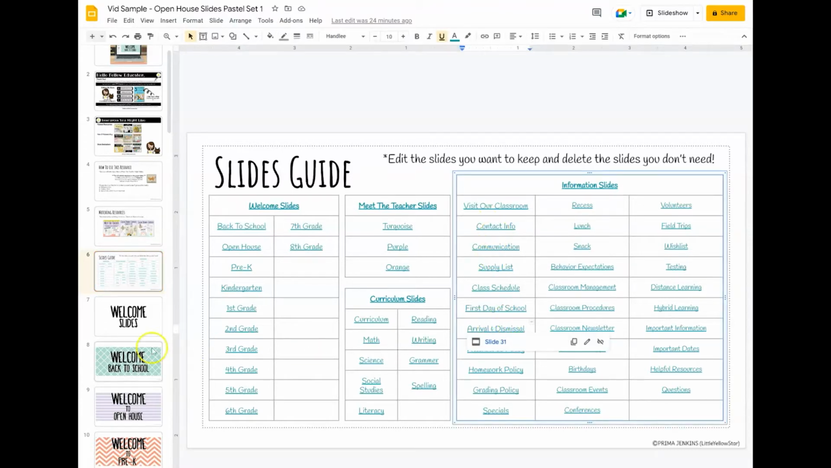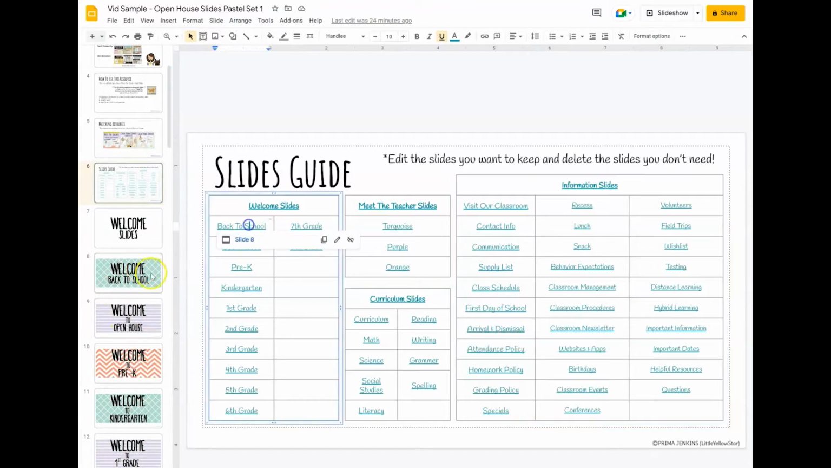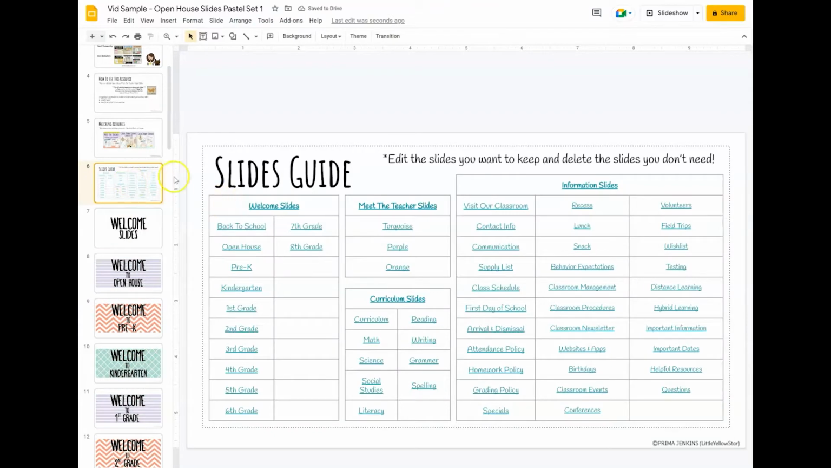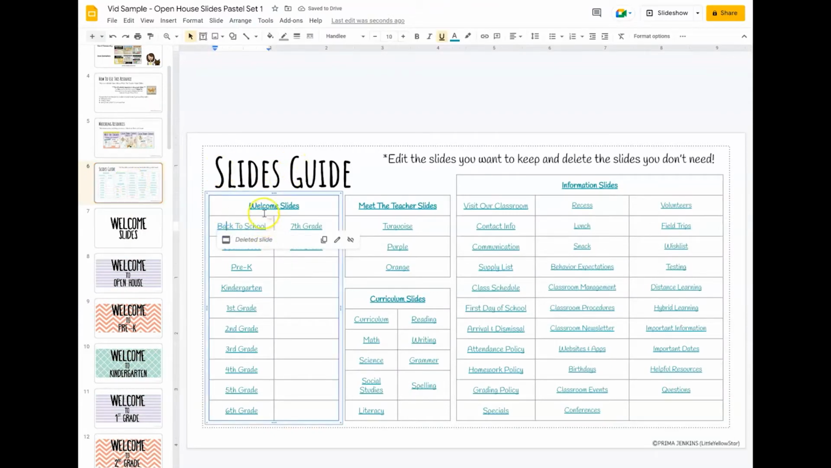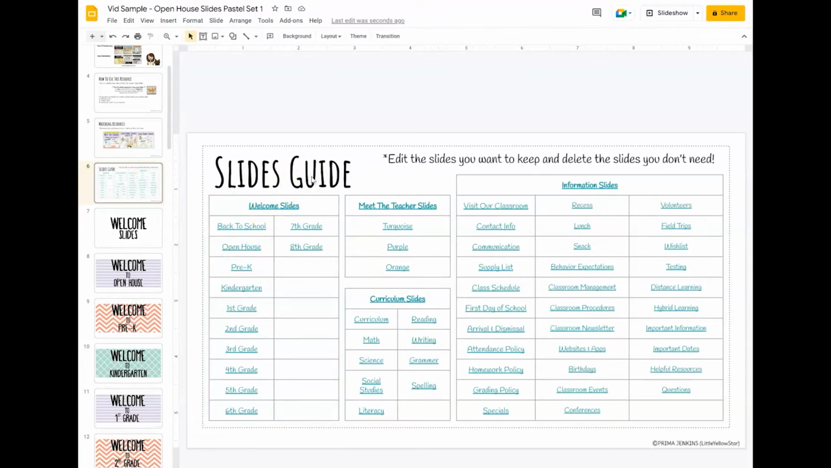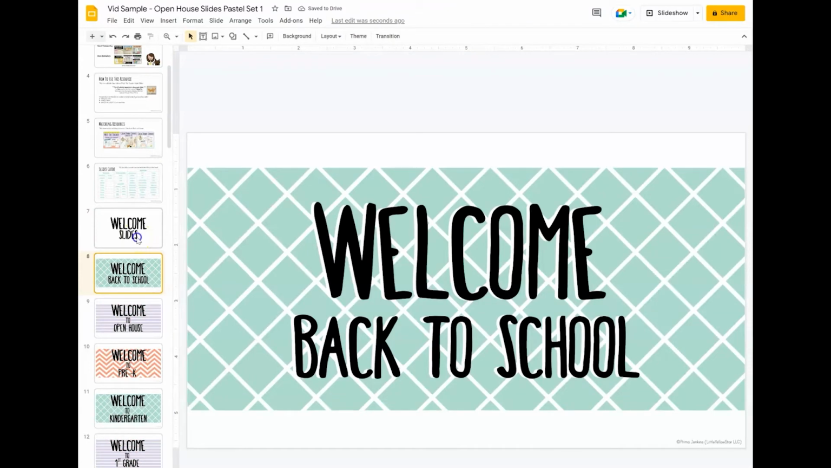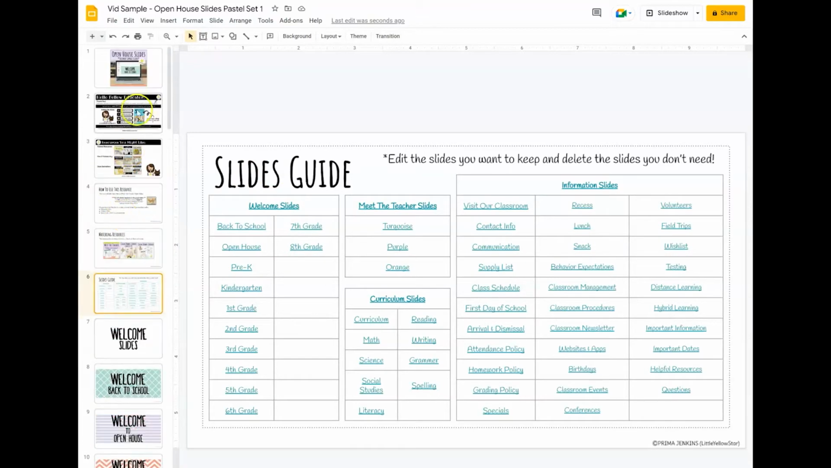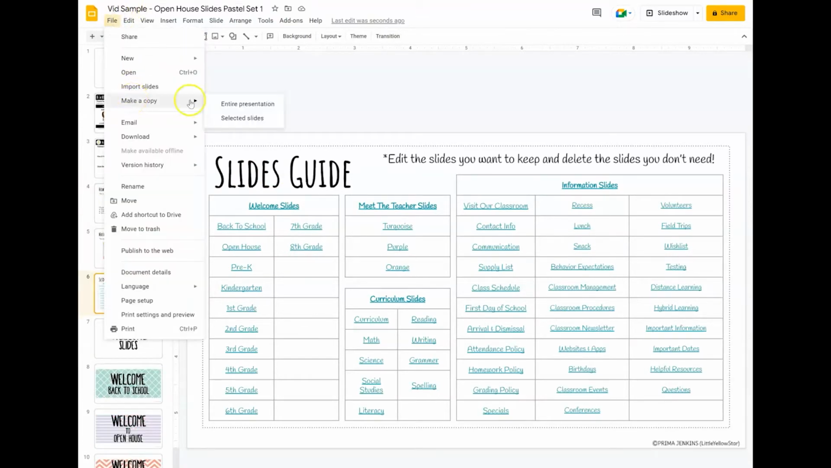If you delete a slide, for example, if I want to delete the Welcome Back to School slide, and I come back to the slides guide, it'll just show that it's deleted, but all the other links will still work fine. And then click Control Z so that it will come back. Alright, so before we start editing, make sure that you always make a copy of the entire presentation, just in case you make a mistake or you just want to restart all over, you can easily do so.